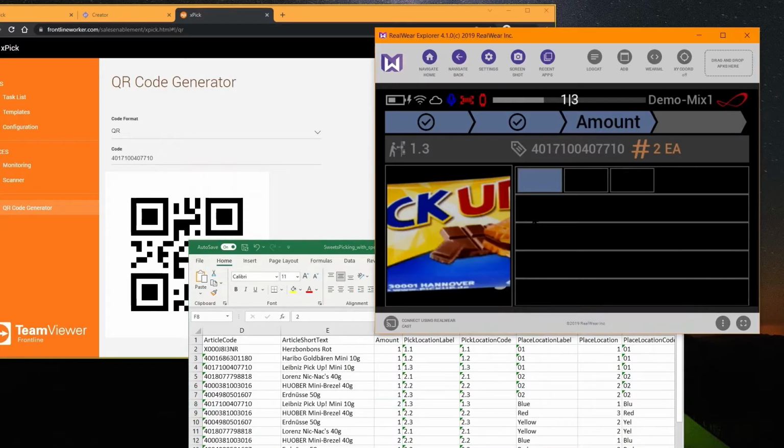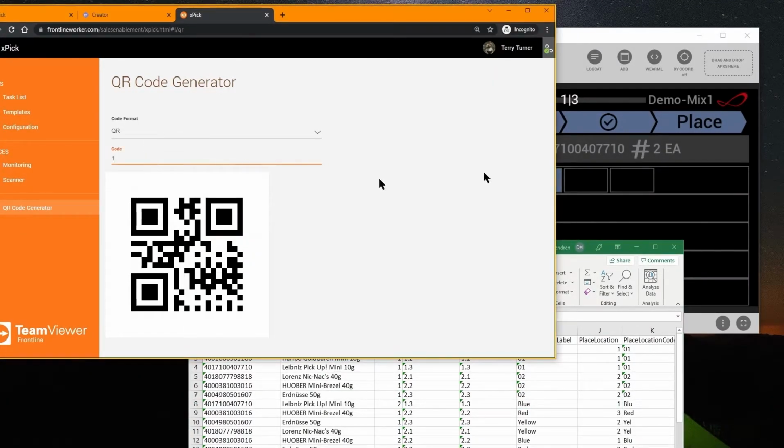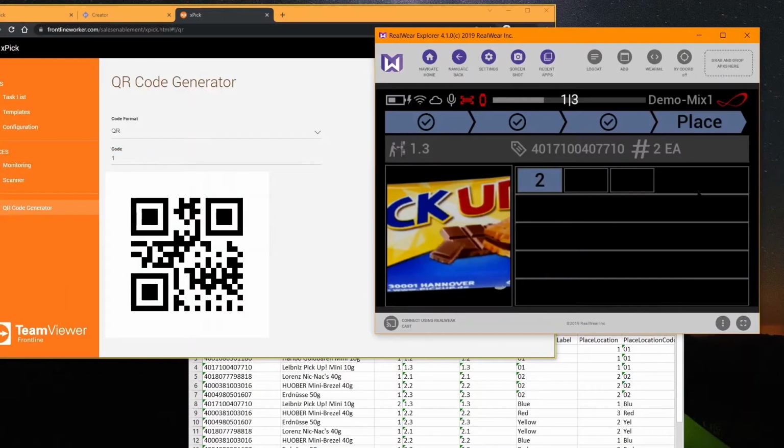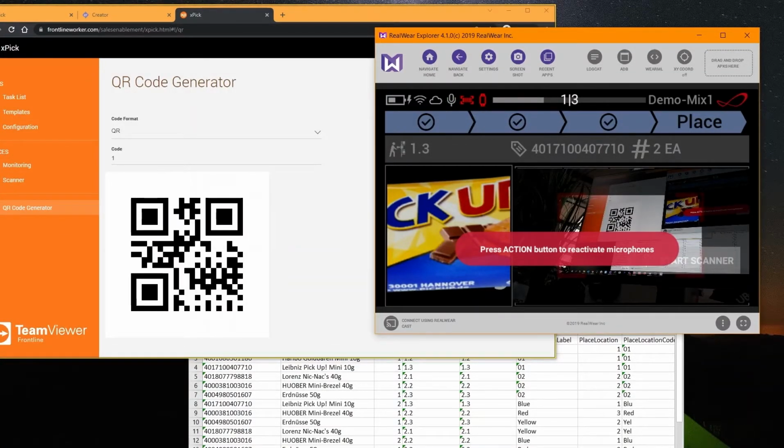And now we're on to the amount. So on the Excel sheet here, for example, you can see that there's a 2, and on the glasses, they also see 2. And for that, we could just do a voice command. We're also able to do voice commands for each of the steps by enabling that on the different components for pick location, article, and place location as well.